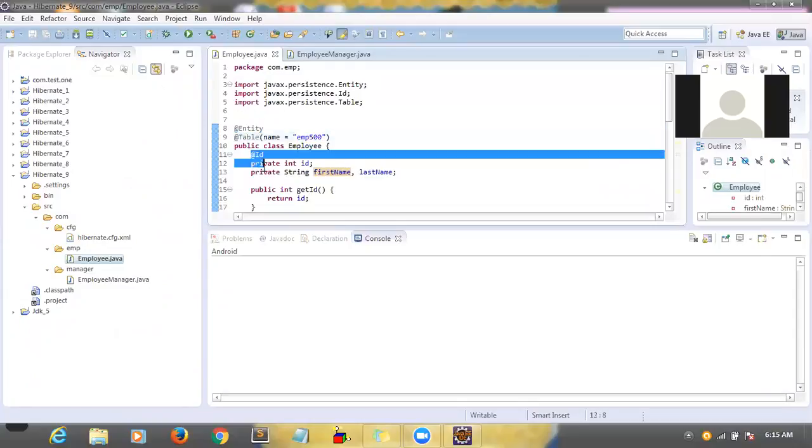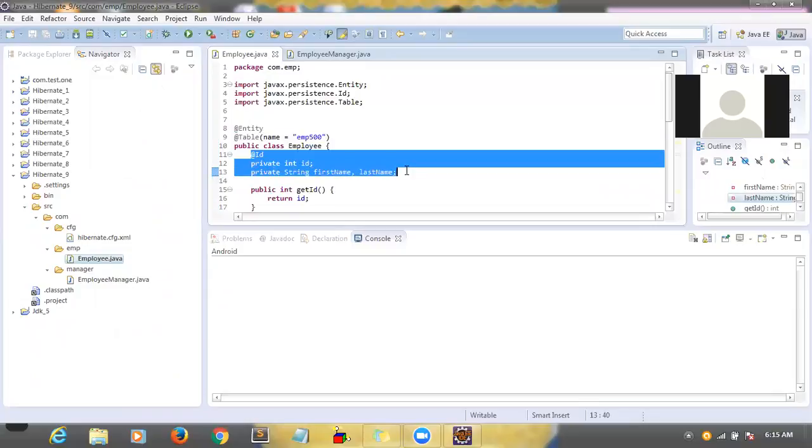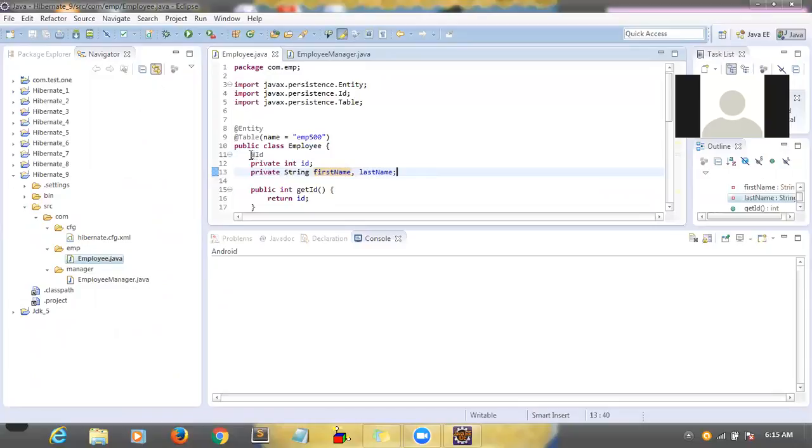Each field inside this class it will consider as one column, and you need to mention the primary key, and the rest of the things it will consider as one property, as one column.